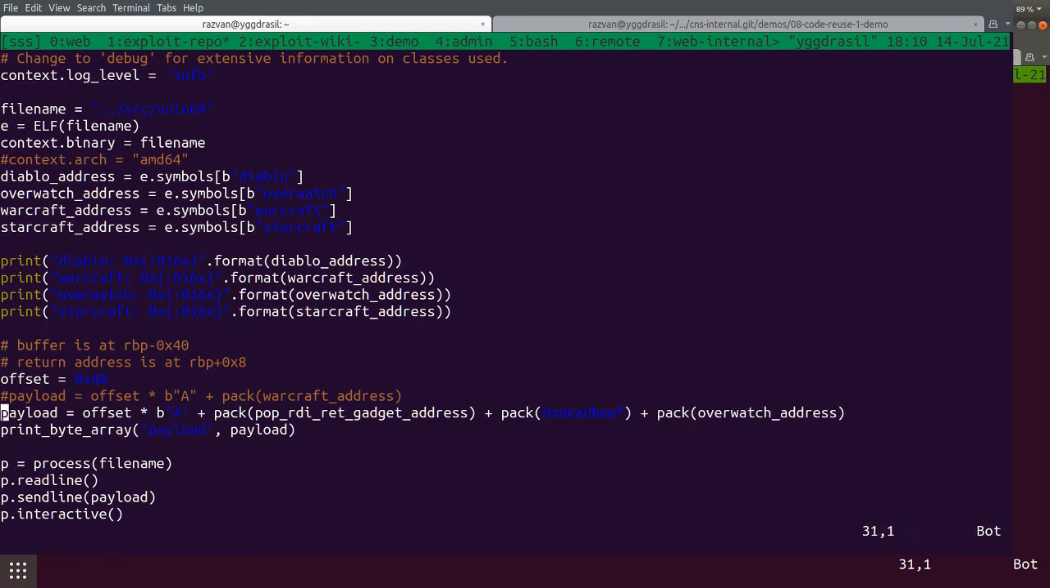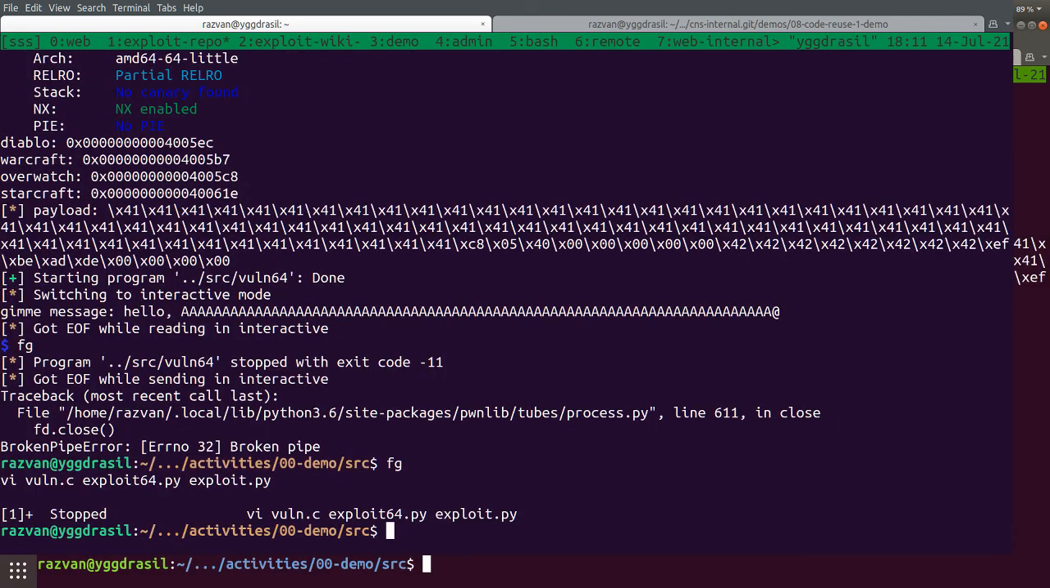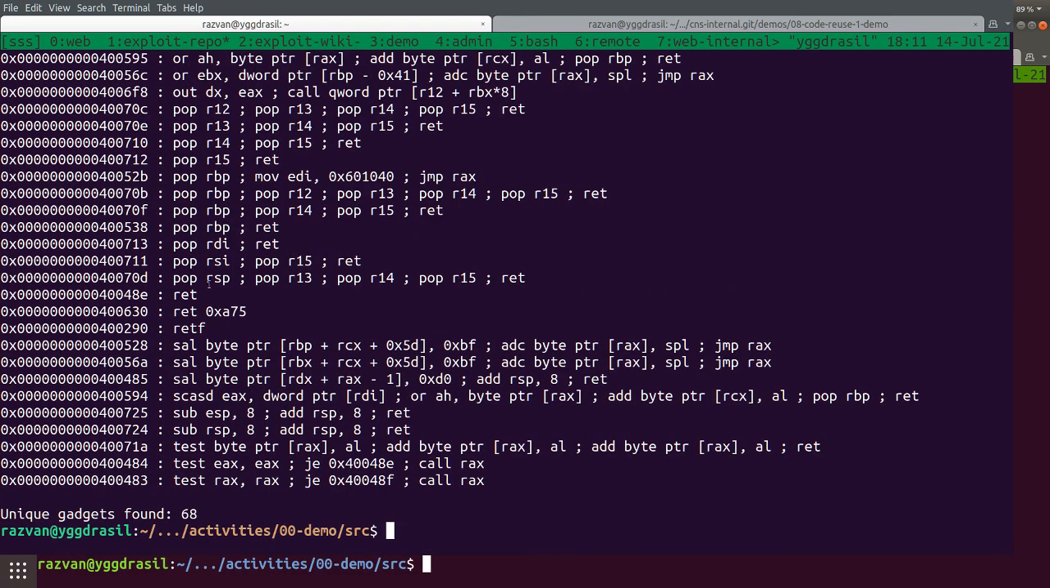So let's at first look at it like this. Let's look at finding a pop RDI ret gadget address. Let's find it, and then we're going to see if it works and then explain it. ROPgadget --binary, let's look for pop RDI.